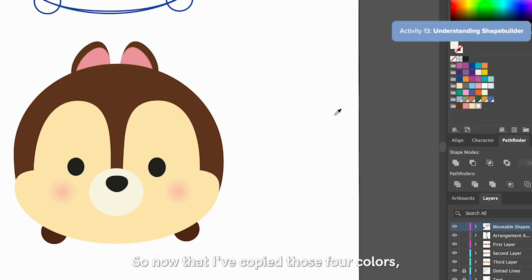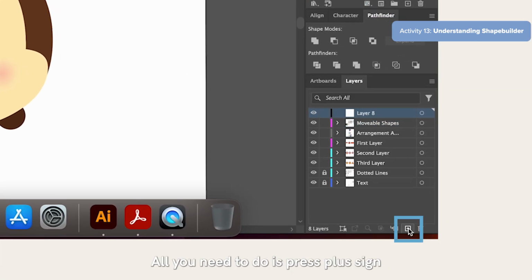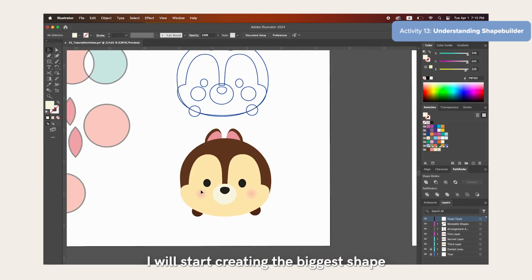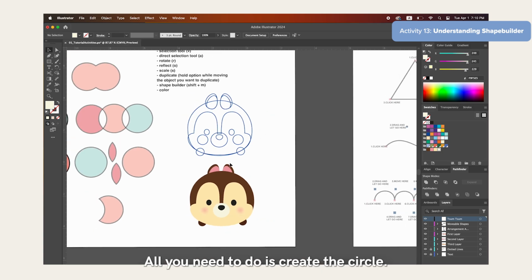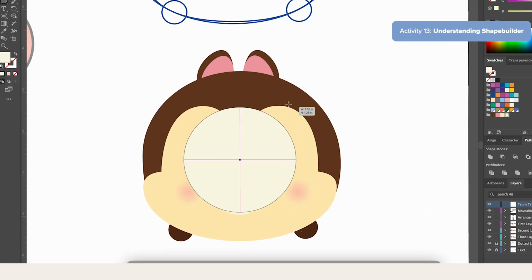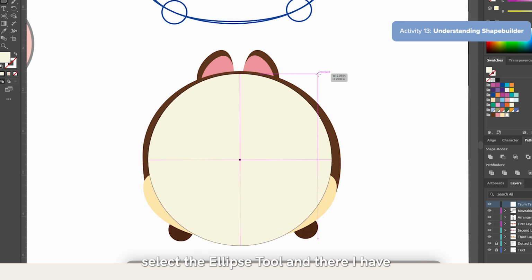All right, so now that I've copied those 4 colors, I'm going to make sure that I have a new layer. To create a new layer, all you need to do is press the plus sign and name it Tsum Tsum, and then I'm going to get started. I will start creating the biggest shape that is available. To create the Tsum Tsum, all you need to do is create the circle. Use the shapes to your advantage. So I'm going to start from the center, select the ellipse tool, and there I have my shape.